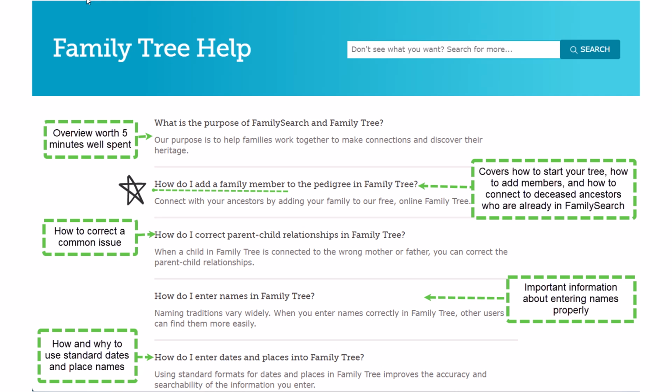Now that we have navigated to the Family Tree help page, this is the most important reference page if you plan to work on your family tree in FamilySearch. The first topic is 5 minutes well spent to fully understand the FamilySearch platform's purpose. The second topic provides clear guidance on how to start your tree, add family members, and connect to deceased ancestors already in FamilySearch. Moving down the page, you can learn how to correct common problems and issues, how to properly enter names, dates, and place names.